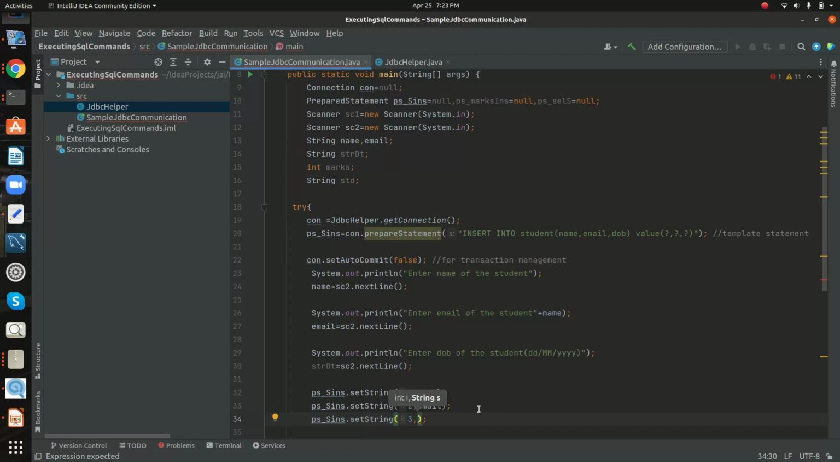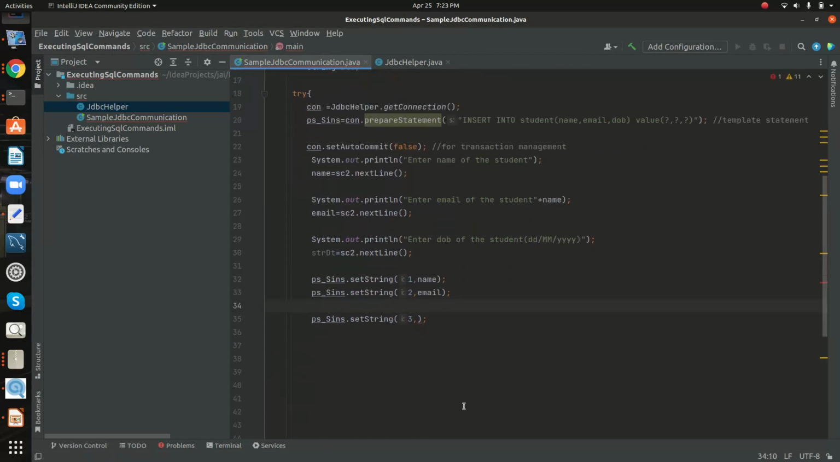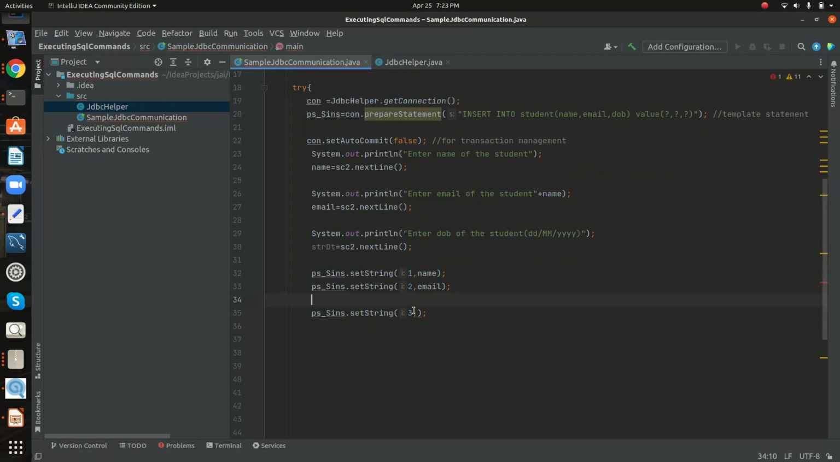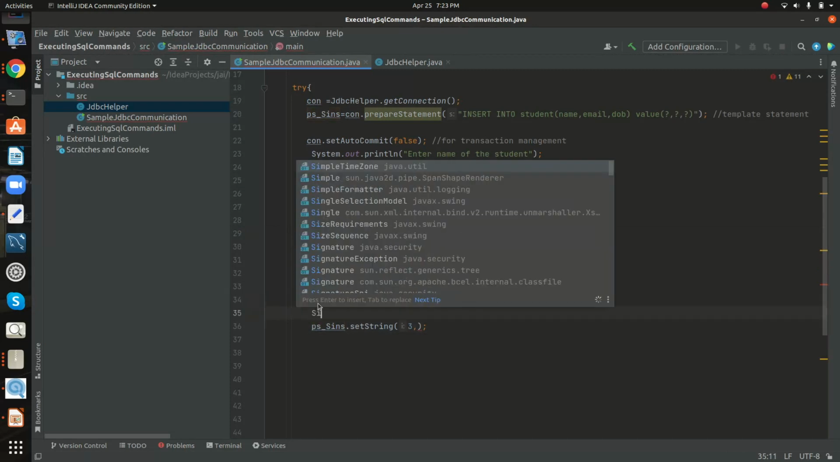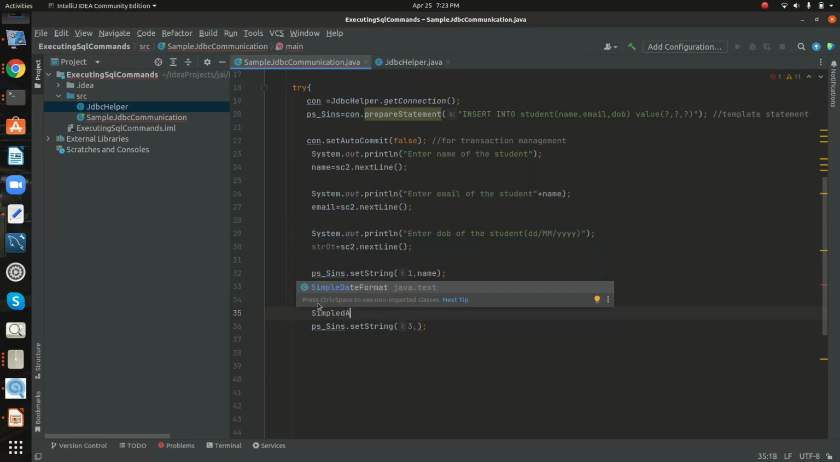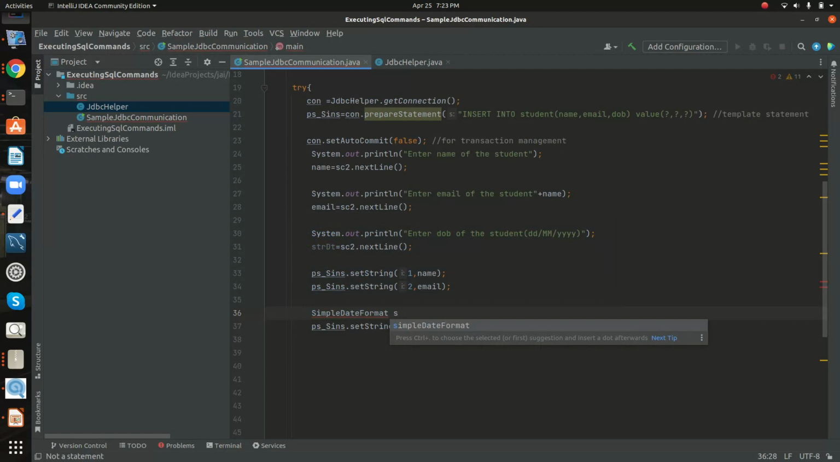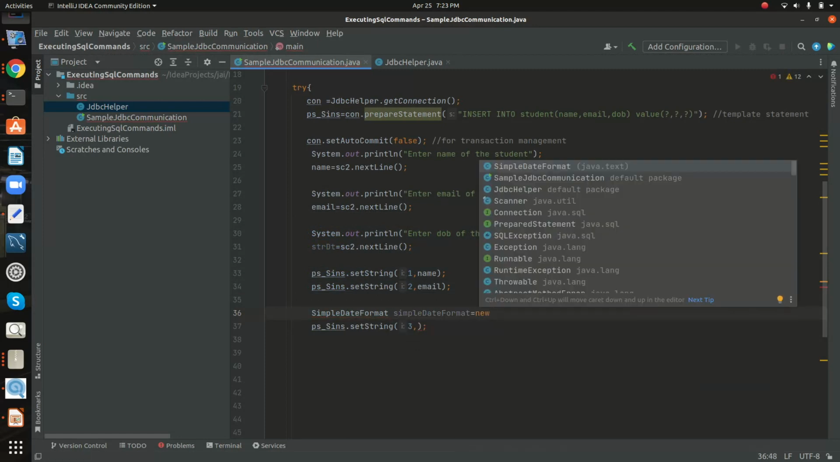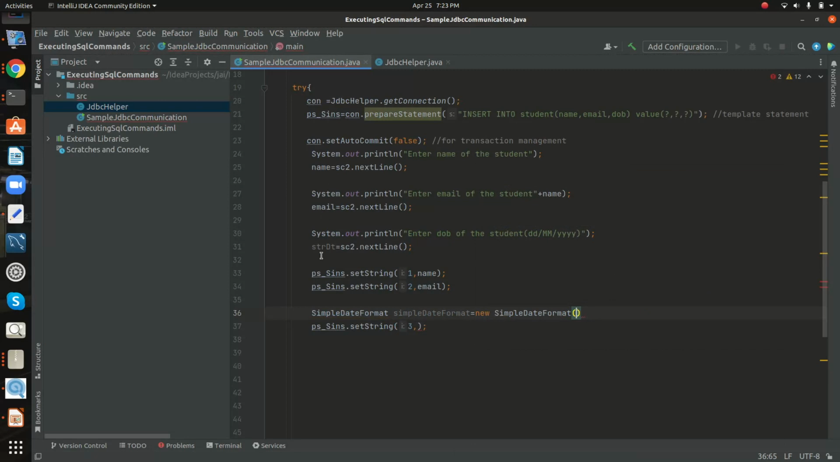3 is DOB, and this one is a little bit tricky. Date of birth you're inserting should be in the correct format. So we have to convert it to the correct format and then insert. How will we convert? We'll create a SimpleDateFormat, equal to new SimpleDateFormat, and give it dd/MM/yyyy.